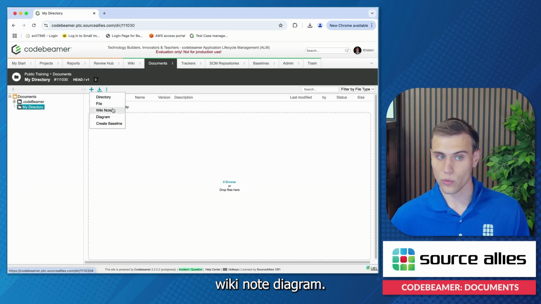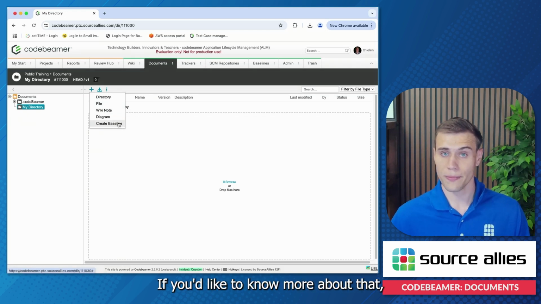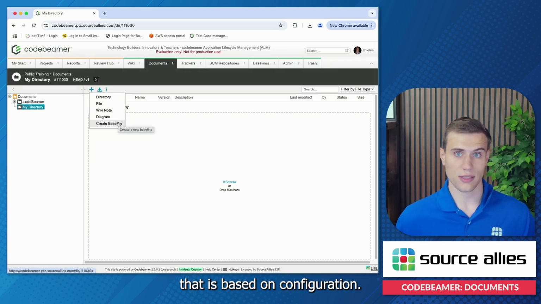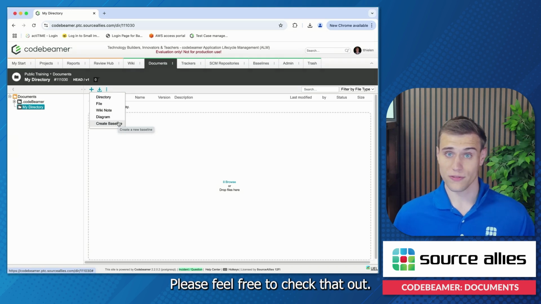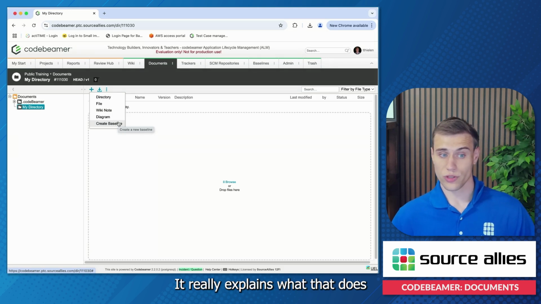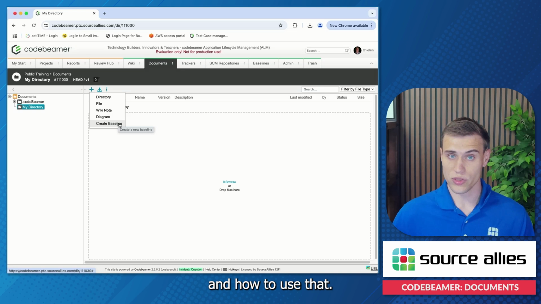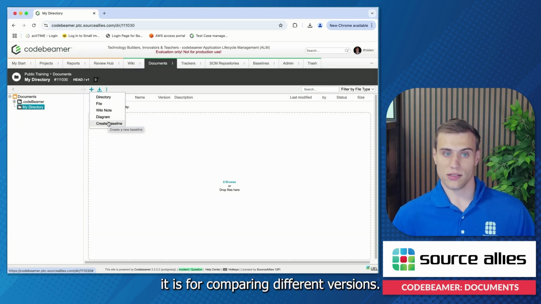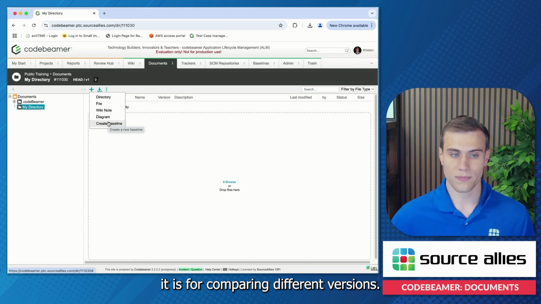All I'm doing is uploading things into this directory. You could upload a file, wiki note, diagram, or you could create a baseline of the directory. If you'd like to know more about that, I have a different video on baseline configuration. Please feel free to check that out. It really explains what that does and how to use that. But a very simple breakdown is it is for comparing different versions.